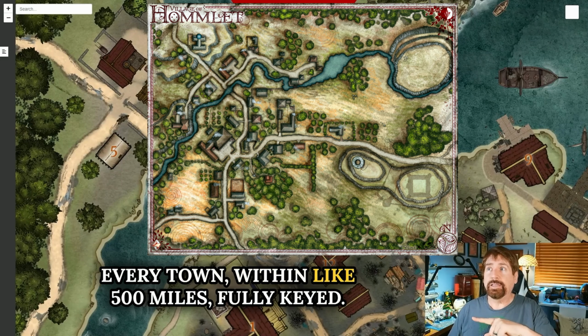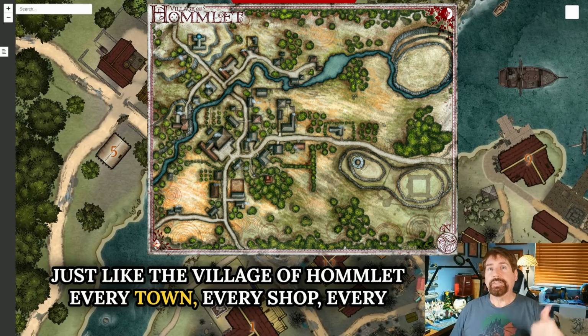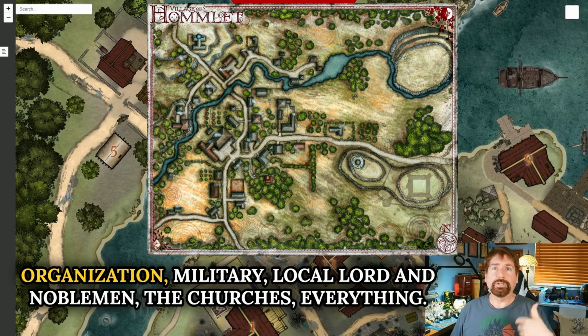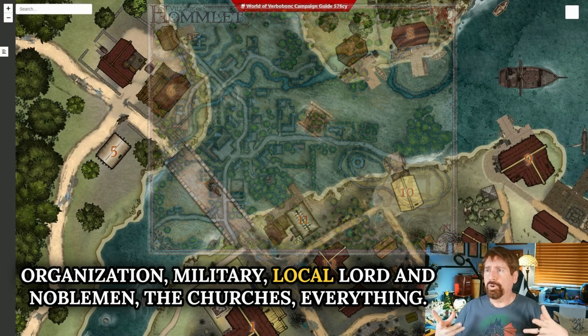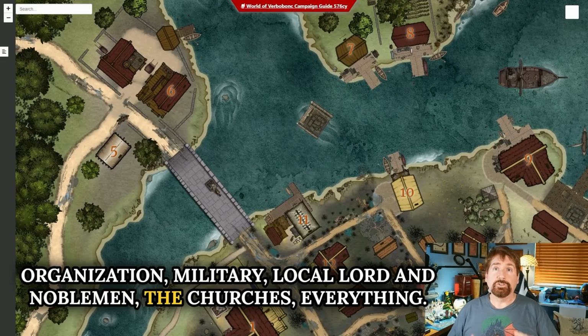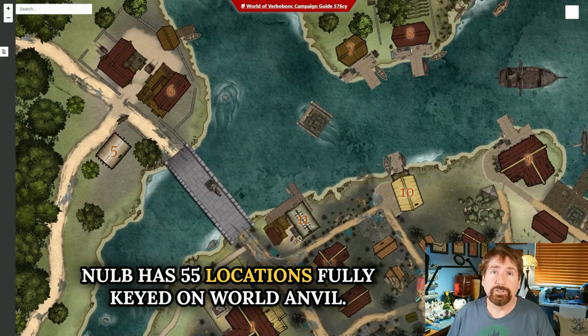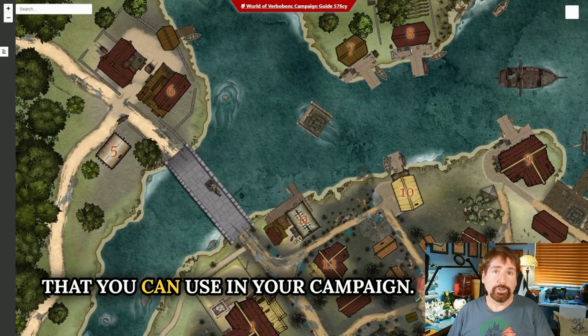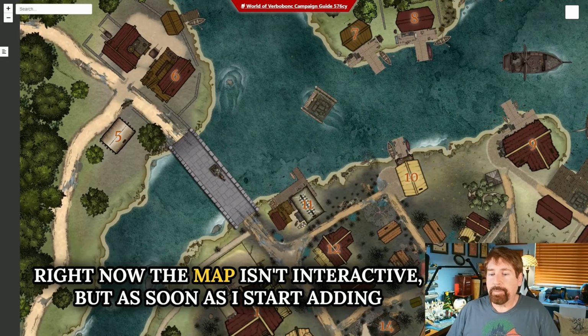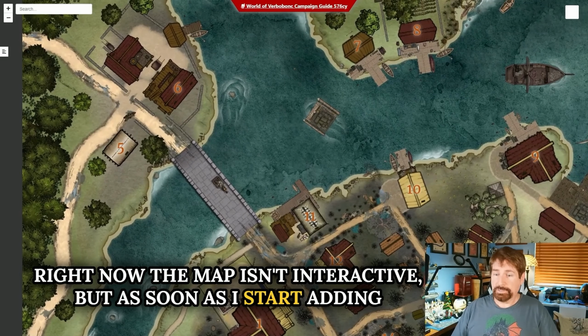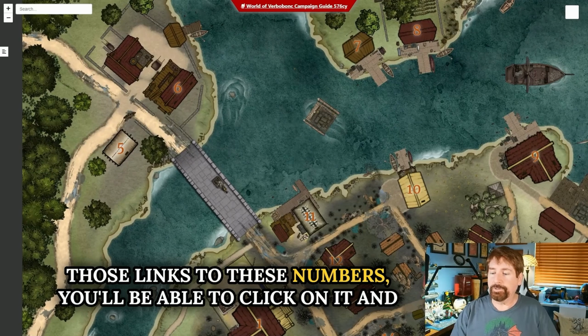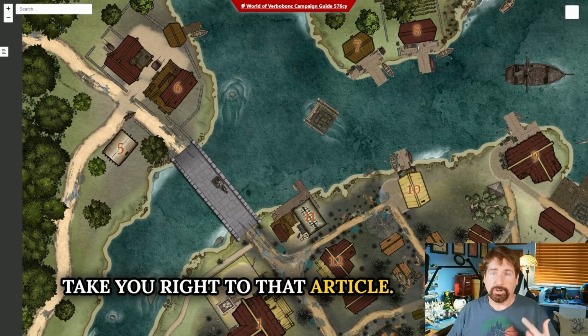Every town within like 500 miles, fully keyed. Just like the village of Hamlet, every town, every shop, every organization, military, local lord and nobleman, the churches, everything. So that's what we're doing with Nulb. Nulb has 55 locations fully keyed on World Anvil that you can use in your campaign. Right now the map isn't interactive, but as soon as I start adding links to these numbers, you'll be able to click on it and go right to that article.